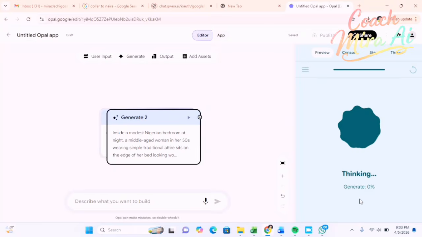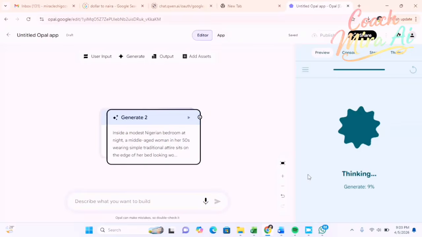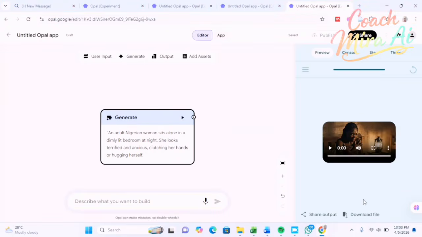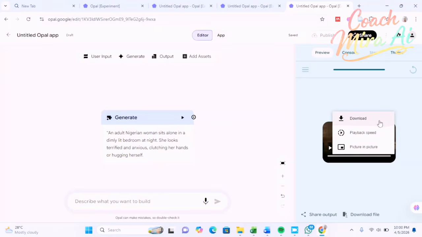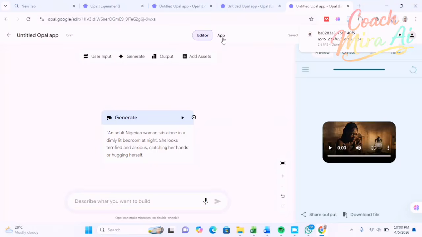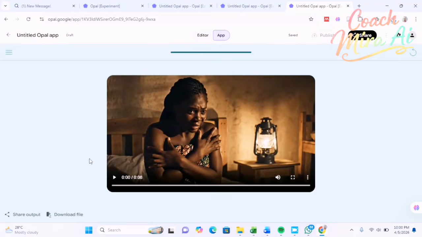Now I went ahead to paste another prompt. As you can see, I'm generating my video. Now let's see the results. One of the reasons why I love this tool is because there's no watermark. You can just generate your video and automatically go straight to CapCut or InShot and start editing right away. You don't need to start removing the watermark.